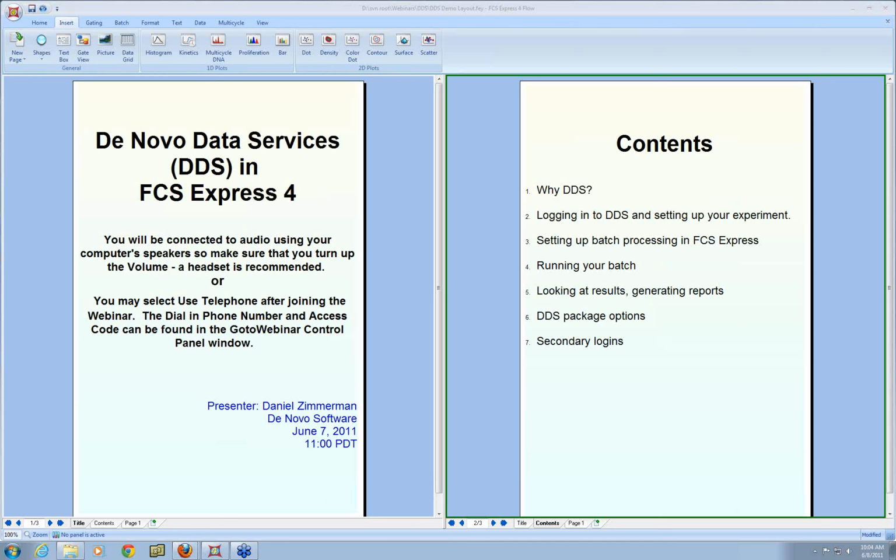So what we've got with our De Novo Data Services, or DDS, is a system that integrates right into the program and takes your results and puts them onto our website. Now, it doesn't have to be our website. It can be your own home store, your own server in your location. You use a web interface to set it up, and you use a web interface to collect results. So it's very easy to see the results from anywhere, and it's very easy to upload results from different computers as well. And it's all tied in to the powerful FCS Express batch processing system.